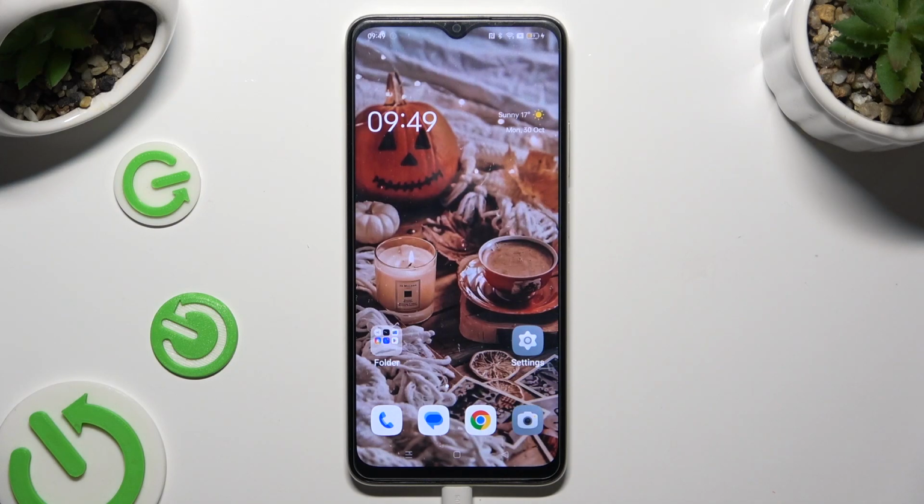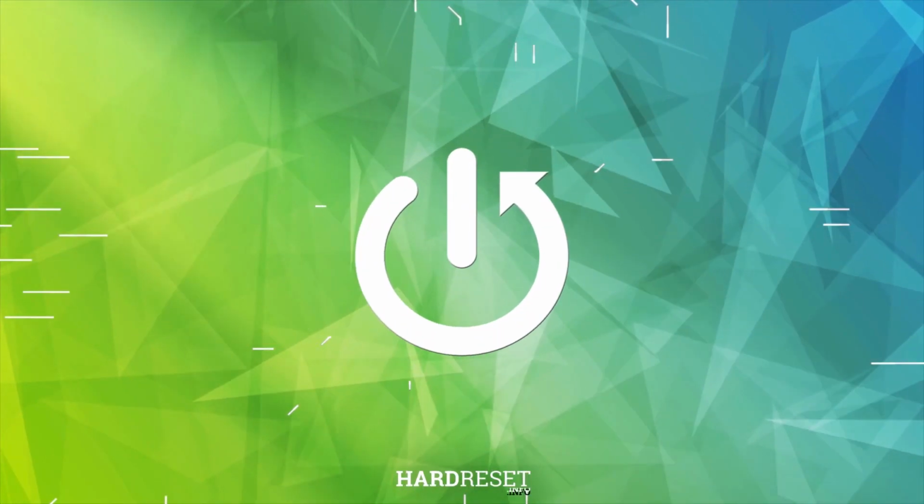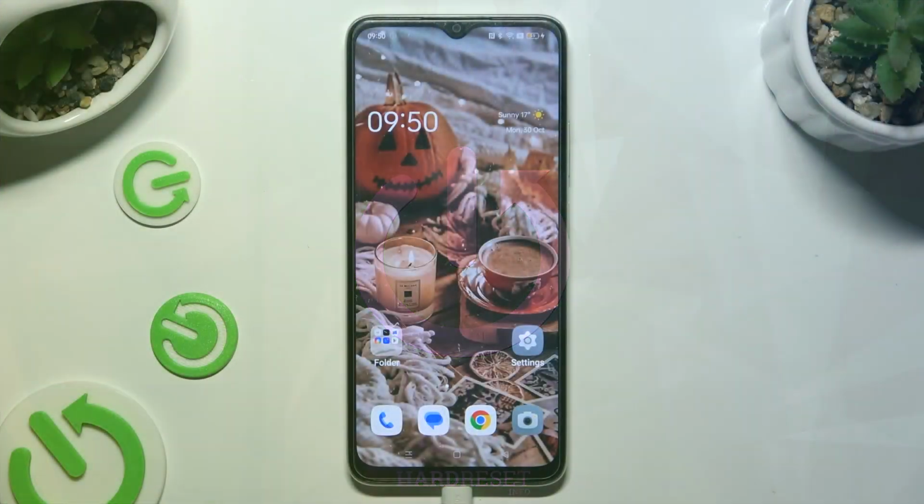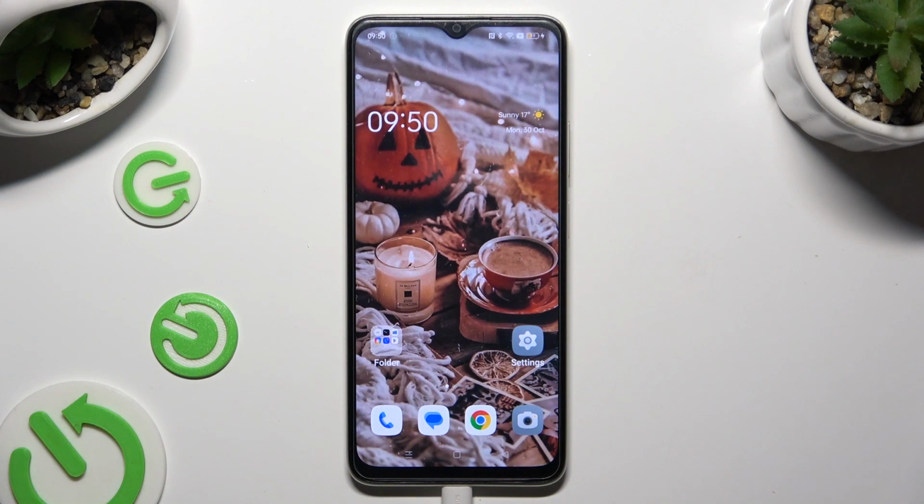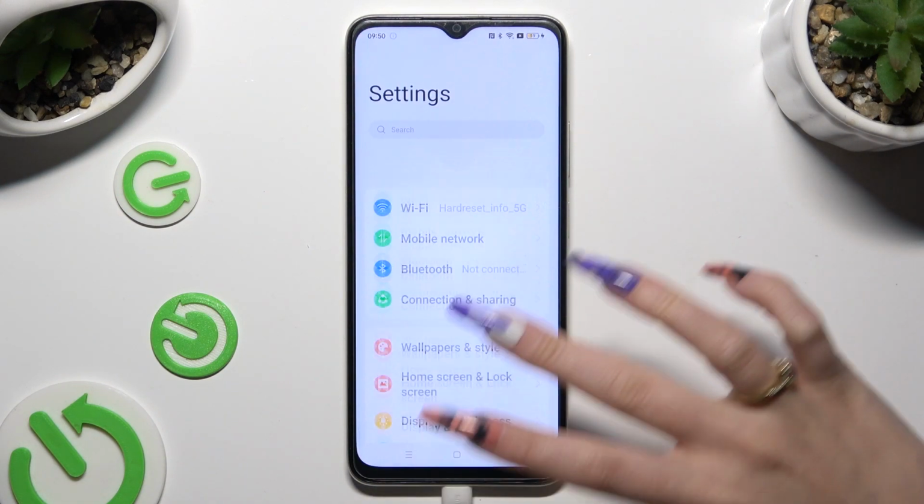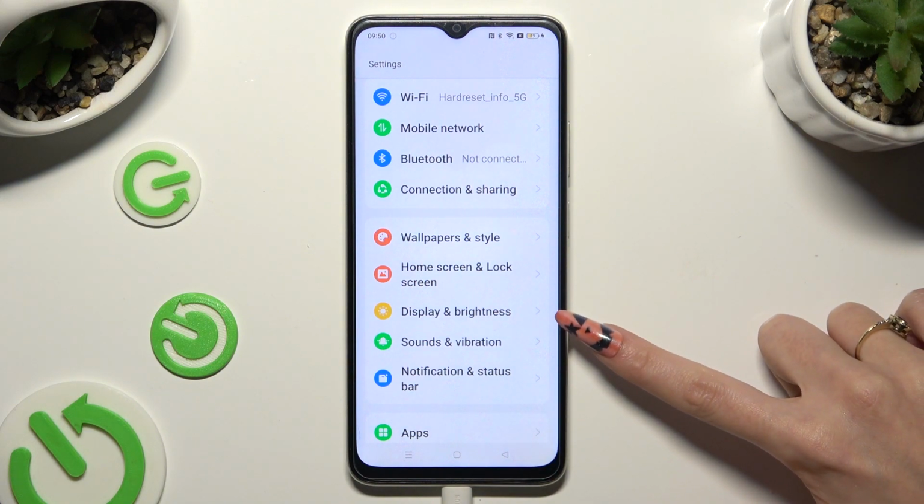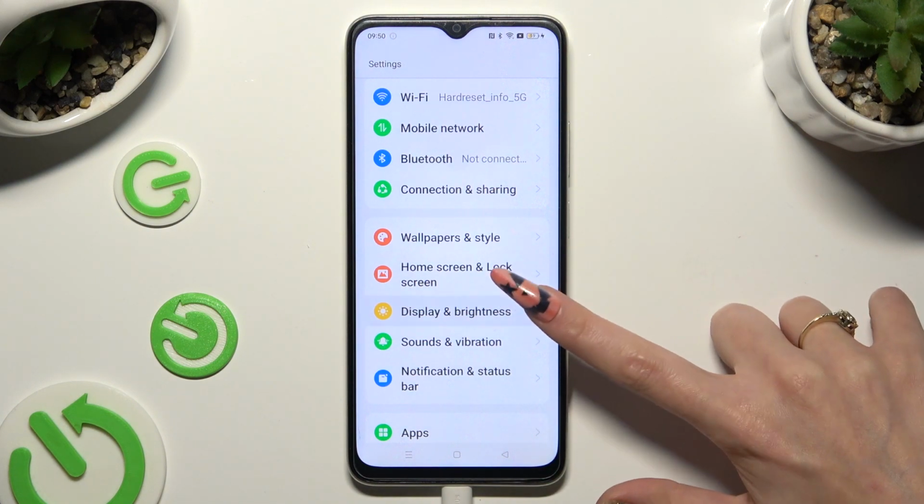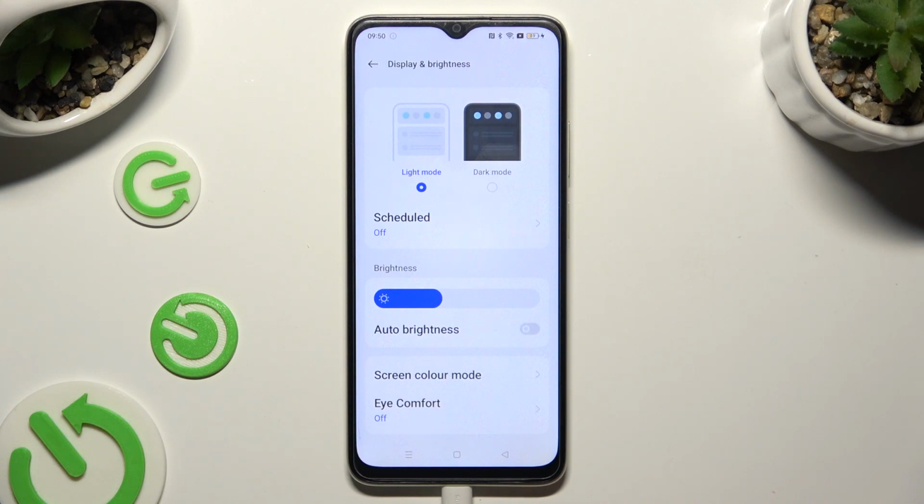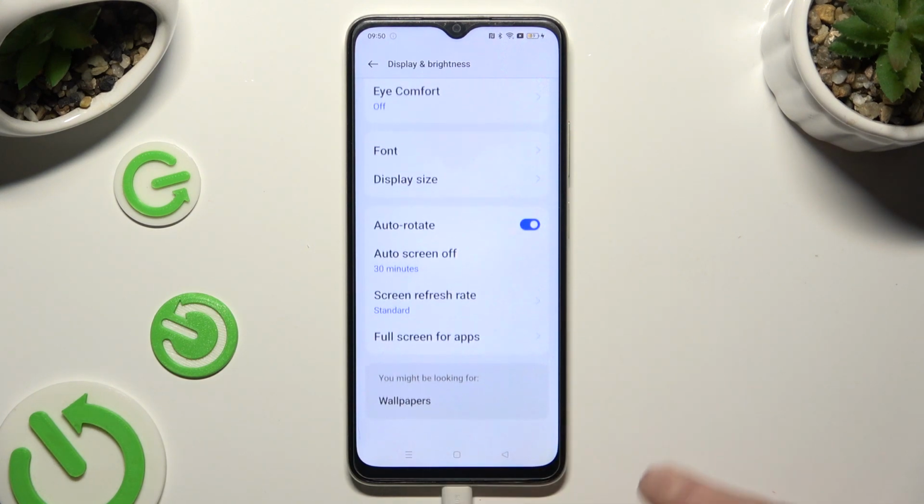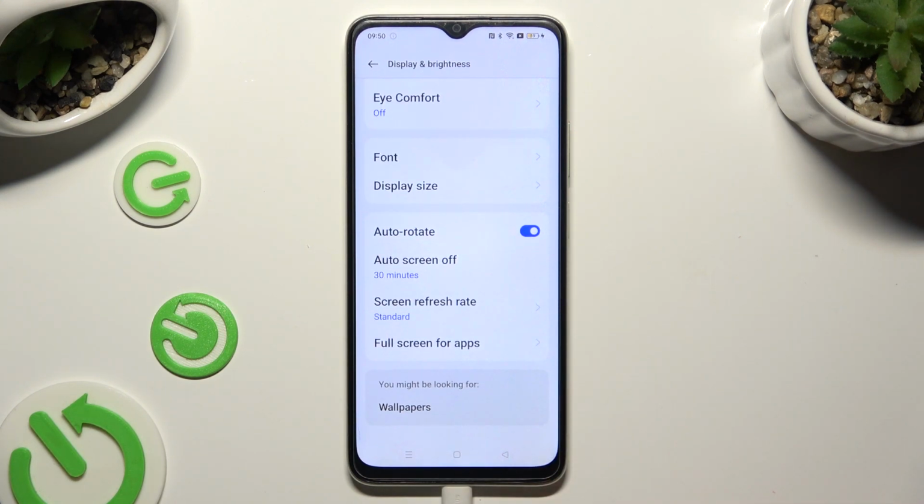Hi! In front of me is OPPO A18 and today I would like to show you how you can change display refresh rate. You need to start by going into Device Settings and scrolling down just a bit to access Display and Brightness. Following that, scroll down again and click on Screen Refresh Rate.